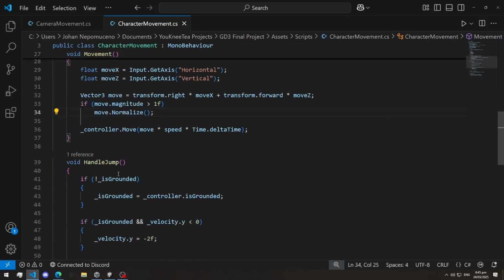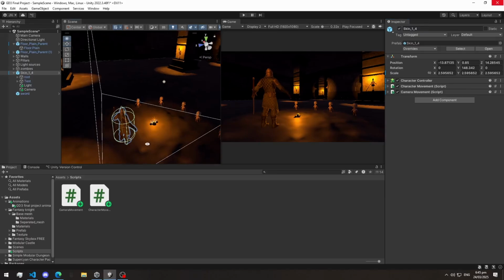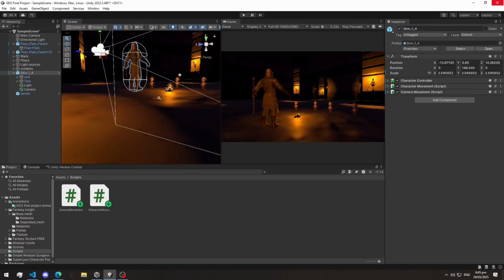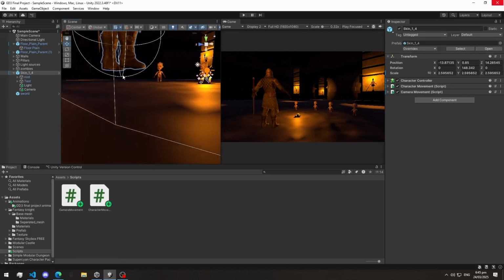Handle jump is using the spacebar when it will make the character jump. Is grounded is a boolean variable that checks whether the character is grounded or when it is touching ground on the bottom part of the game object. So if you look back here, in the very bottom, you can see that it is not necessarily touching the ground, but as soon as this bottom part touches something in the bottom, it will be considered is grounded.